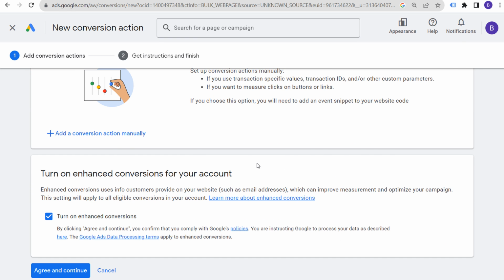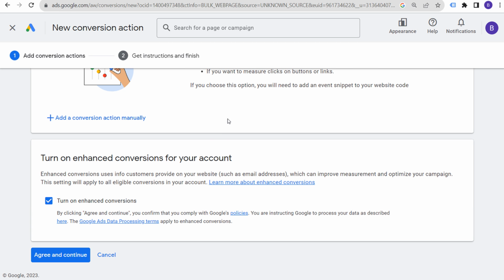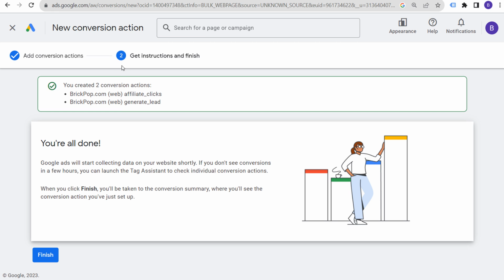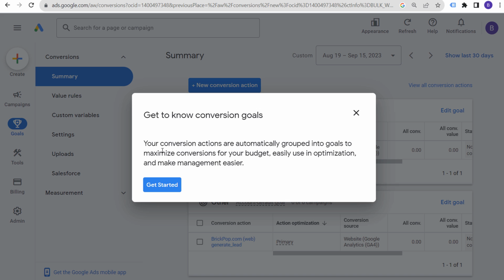So let's scroll down here. Now you can create conversion actions manually. That's not something that we're doing. And we want to turn on enhanced conversions, which uses the information customers provide on their website and can help improve measurement and optimize your campaign. So we're going to turn this on and click on agree and continue. Now, I'm not actually collecting much information on my website, but that's fine. We'll still use enhanced conversions. So we created 2 conversion actions. We're all done. Now we're ready to create a campaign that actually optimizes for our conversion action.